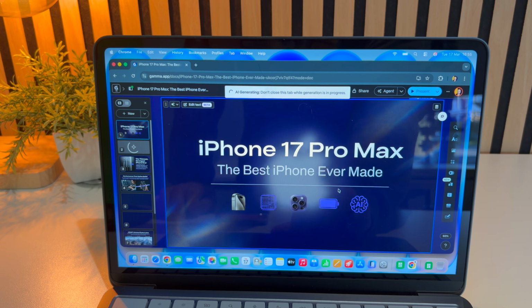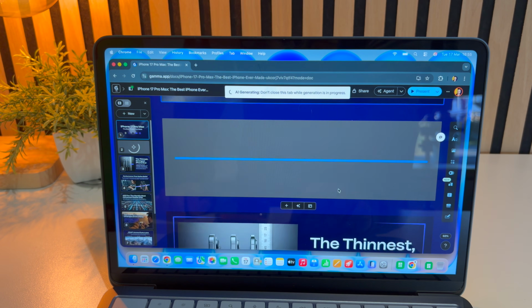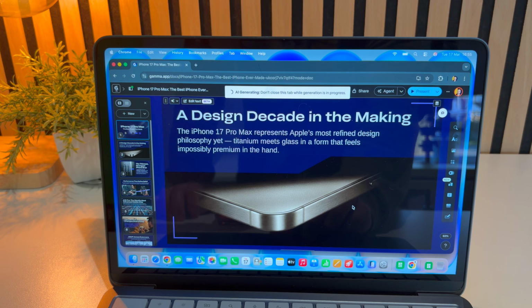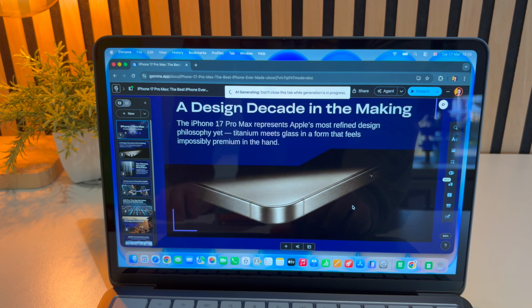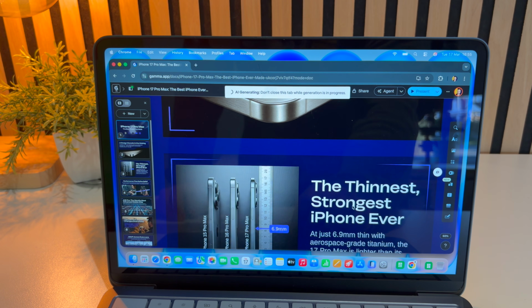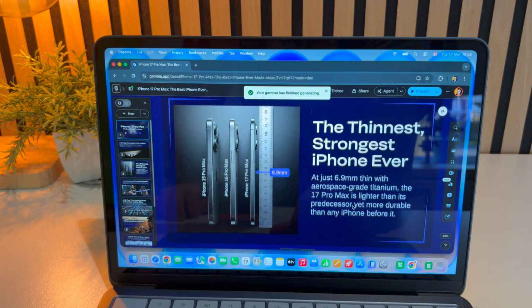Now, right away, you can see this looks like a proper keynote style presentation. We've got a clean title slide introducing the iPhone 17 Pro Max, then a design slide. It's talking about the titanium frame here. Obviously, it is aluminum with the 17 Pro Max, but that's the point. I can go back and correct this later. It's also talking about slimmer bezels and overall the premium look.